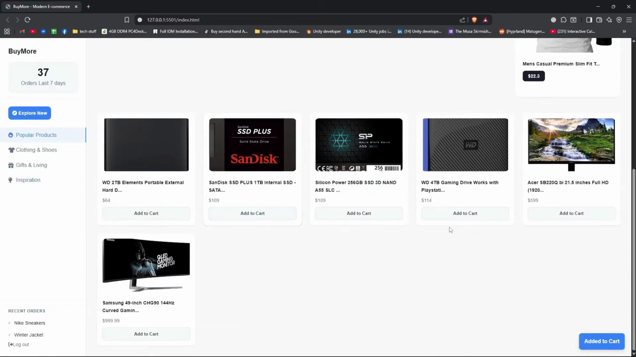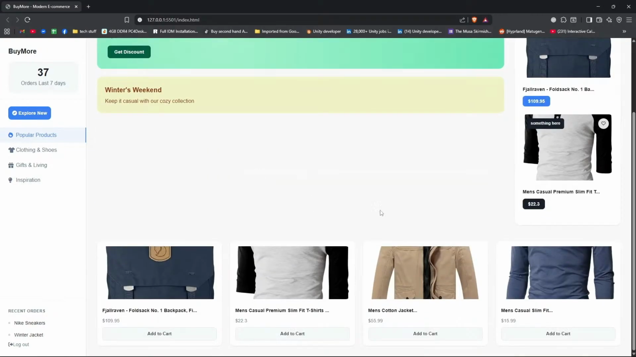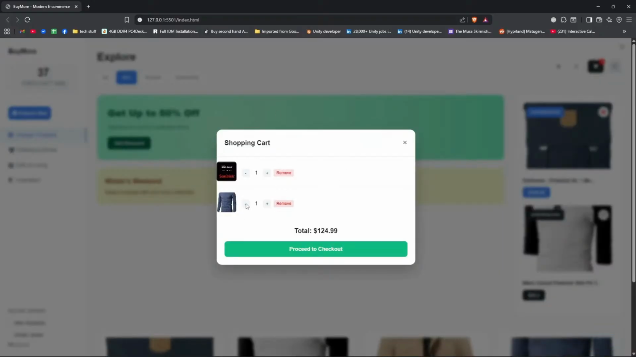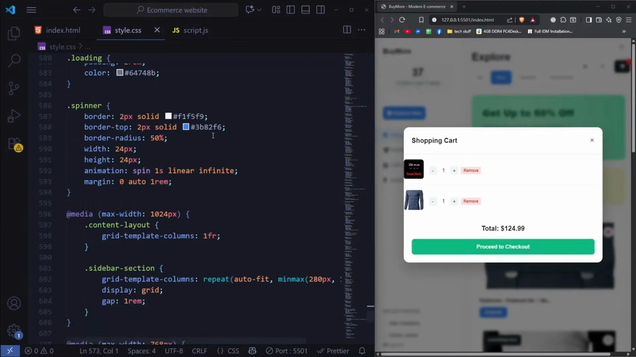Let's try to add an SSD. It is getting added. Let's also add another clothes item and see if it's working. It in fact is. There is a kind of an error here. Now we can basically fix that. It shouldn't be that hard.